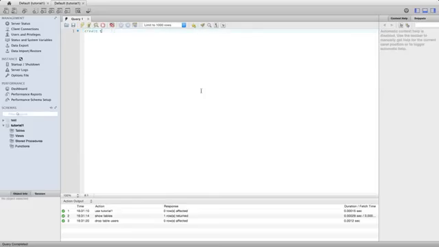I'll say create table users, and let's give this an ID of type int, and let's give it a name field. I'll just call it name instead of username because it's shorter, of type text, and also let's have email of type text.